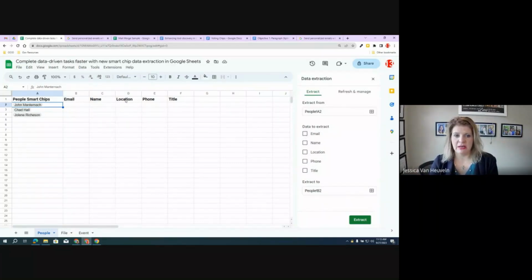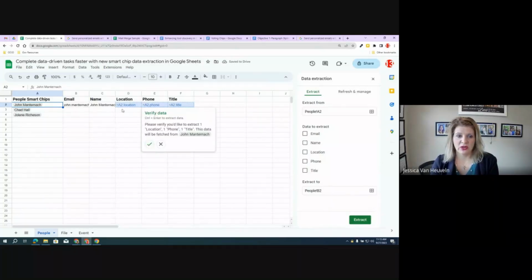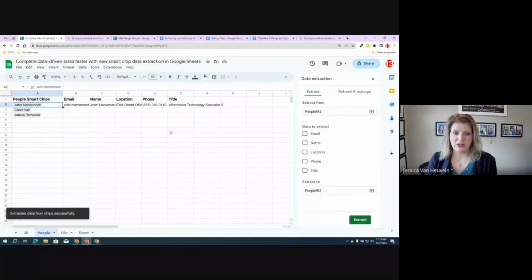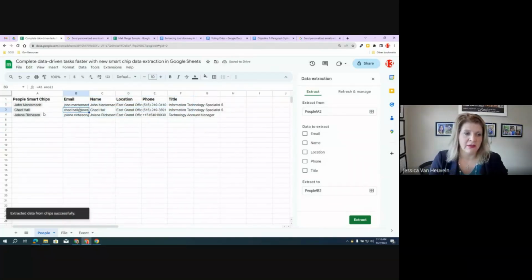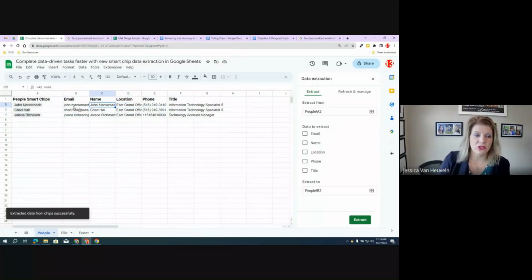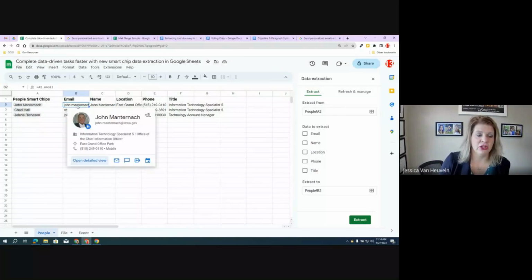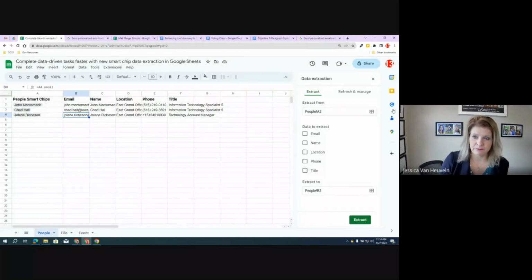And now I can select the fields that I want to populate. Well, I already have email, name, location, phone, and title. I think I want them all. Sounds great. Extract it. Go for it. Perfect. Notice then it has actually a formula. You could use the same thing, equals A2, and then dot location. So it's actually a formula as well if you don't want to use the right click or the data extraction option. But the other thing, since it is a formula, I can just drag it down, and notice it's doing that for each one of those chips that I have in column A. So isn't that so cool? So now if I had a smart chip, I could then have John's email, Chad's email, and Jolene's.